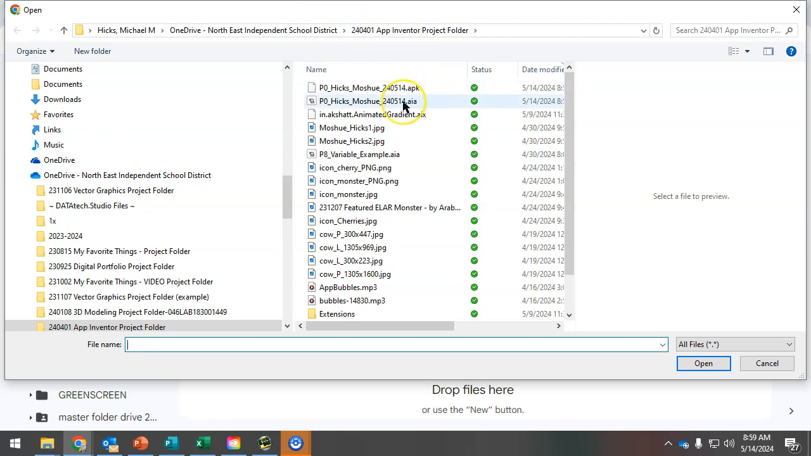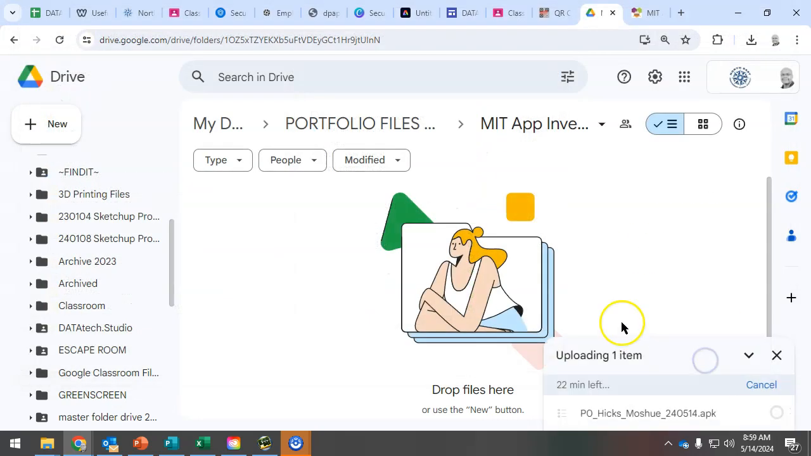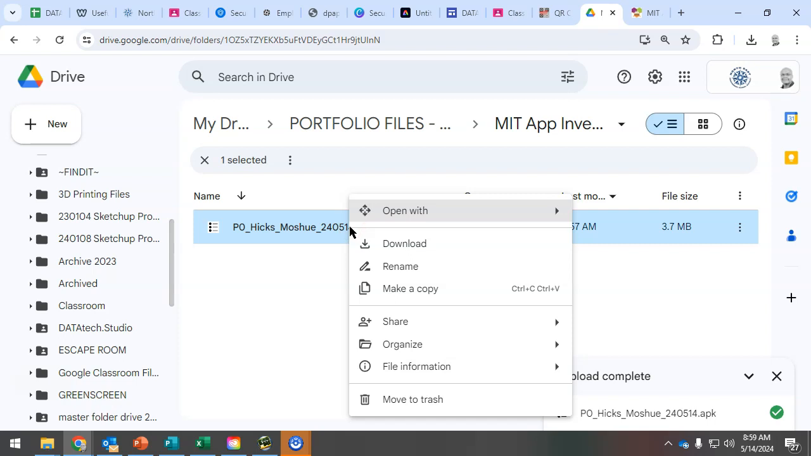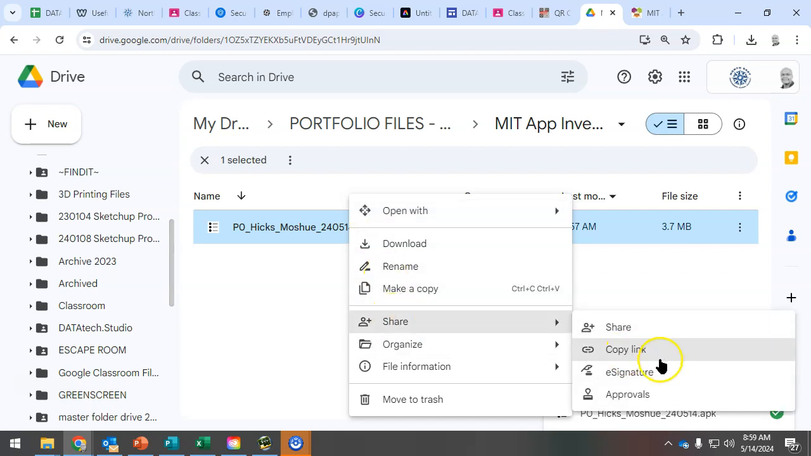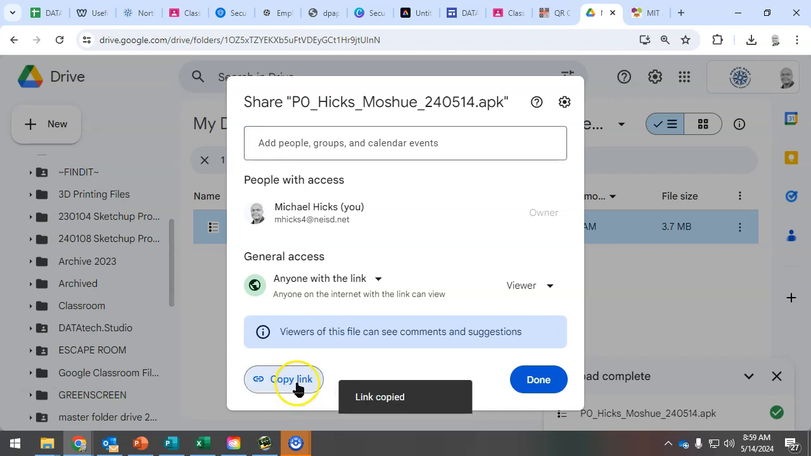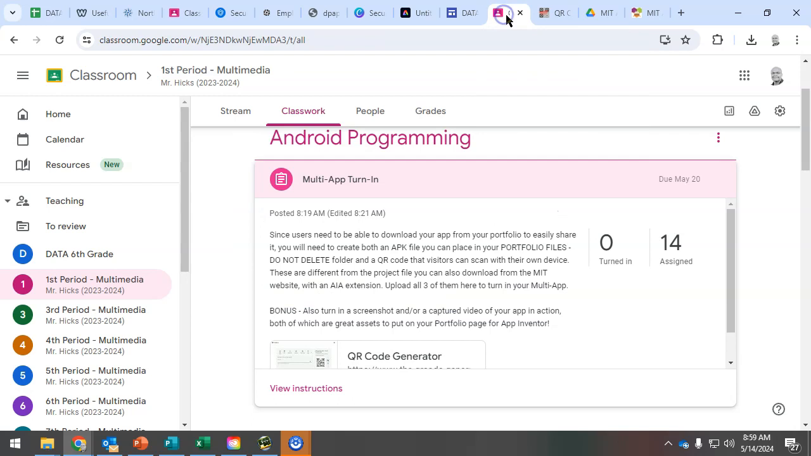And again, we're not going to upload the AIA file just yet. It's the APK that we're trying to share with everyone. I want to make sure that you're getting the right link. APKs only. Now, since it's shared, I can go to shared. I can copy the link from here, or I can even check my sharing permissions, make sure it's anyone with the link, and copy that same link right here. And this is what we're going to turn into the actual QR code.